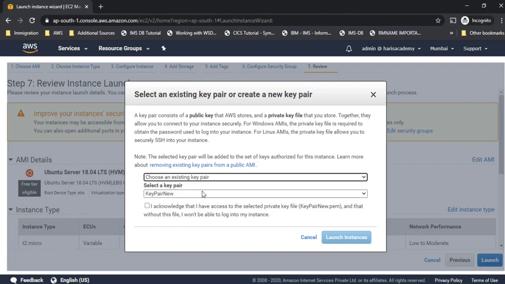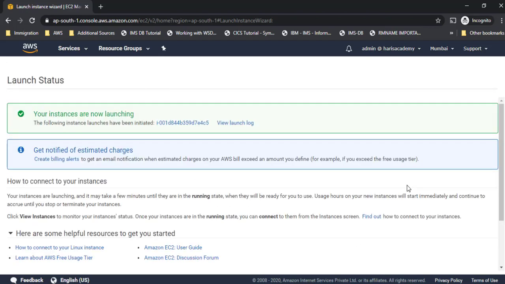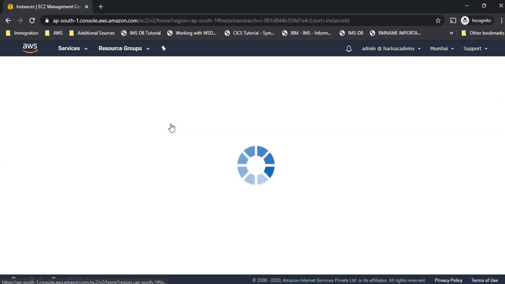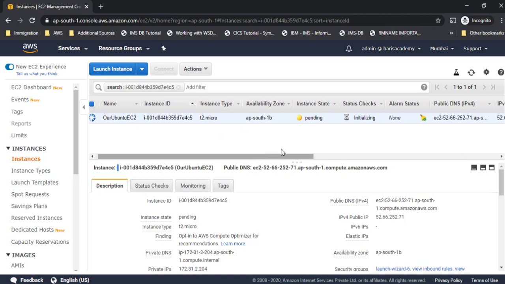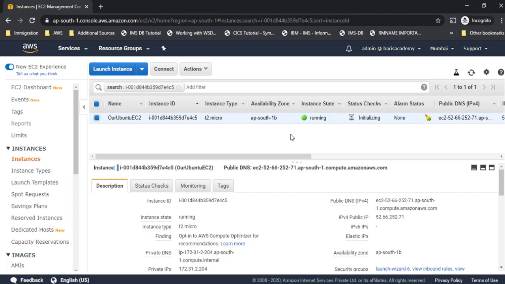I'll select my key pair as my demo key pair. I'll acknowledge it and then launch the instance. So this is the first step which I have done. I'll see whether the instance is launching or not. So this is the new EC2 instance which is created in availability zone ap-south-1b. This is important for us because we are going to create an additional EBS volume which should also be in the same availability zone to have it accessible to this particular EC2 machine. So it will take a couple of minutes, and now it is running.